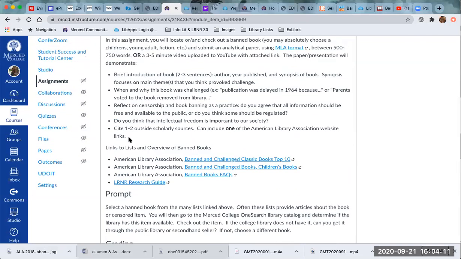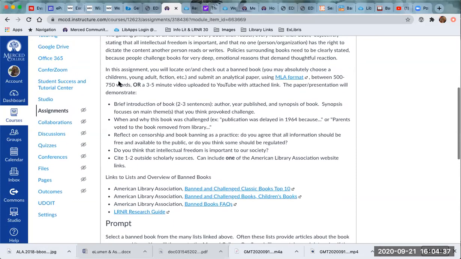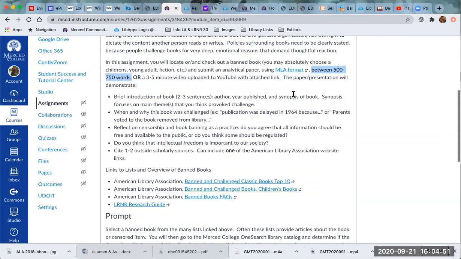The next step will be finding some outside scholarly sources, and one of them can be from the American Library Association listed here. You'll need to pull out a quote, a statistic, or a piece of evidence from your two outside sources and bring them into your presentation. Your presentation is one of two things. It can be a 500 to 750 word paper, MLA format, double spaced, all that good stuff. There are examples provided on the next slide.